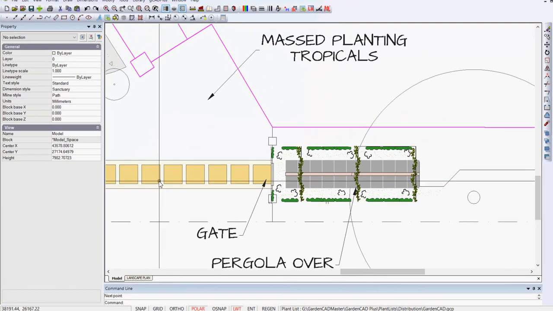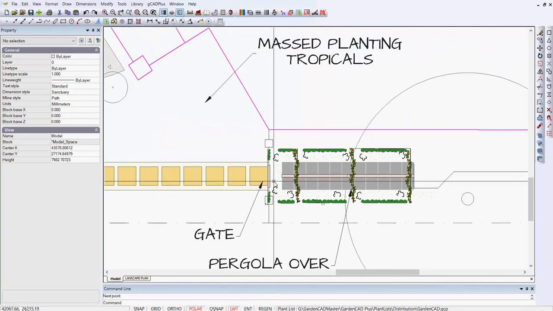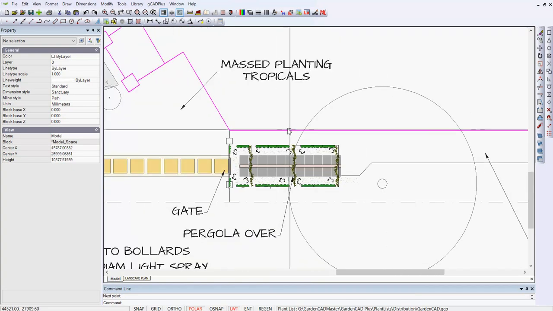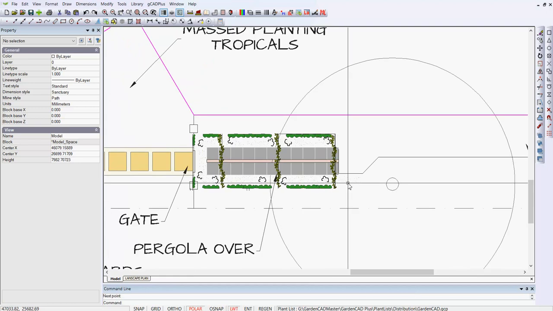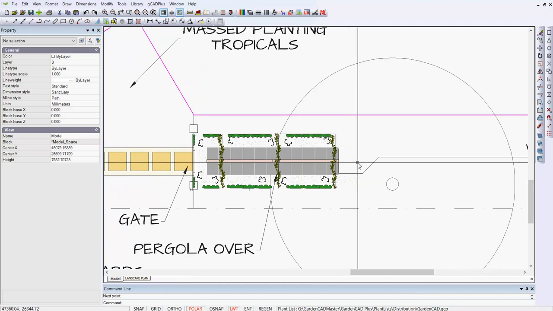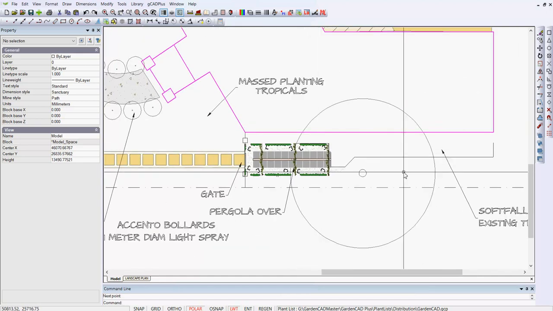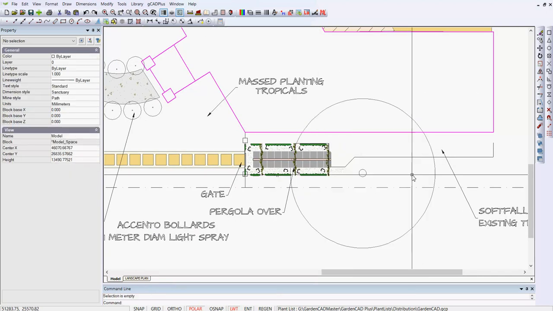So we have a 900mm path leading through a gate with a pergola over the top to give a sense of drama as we're entering. But the next tricky bit is that the design calls for an 800mm path as you exit the pergola area, and there's an existing tree here on the site.